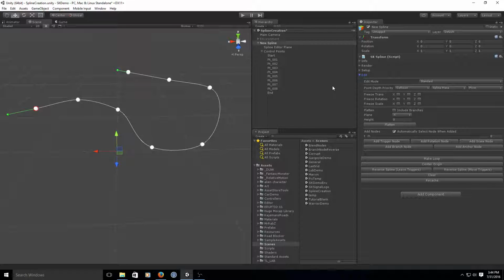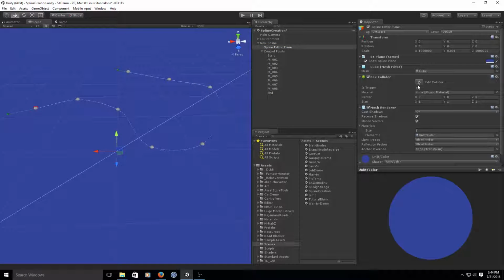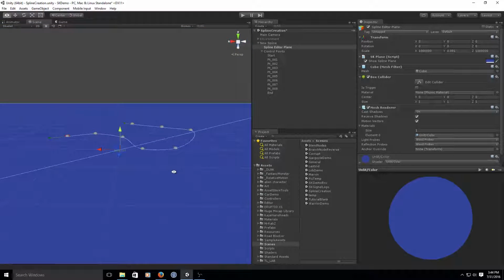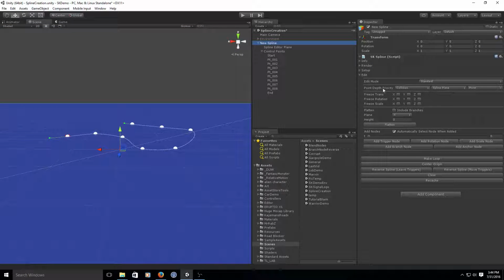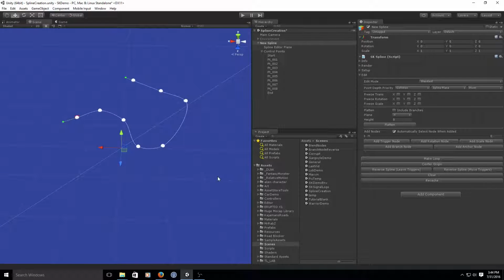Each time you create a new spline, Spline Kit Pro automatically creates this spline editor plane right here underneath there, and you can turn it on if you like to visualize it. And that is how we place the points currently. Because again, if you look back at this depth priority, it's a priority. It'll look first for collision, then the spline plane, and then the pivot point. So the spline plane is just this. And we can use this spline plane however we want.